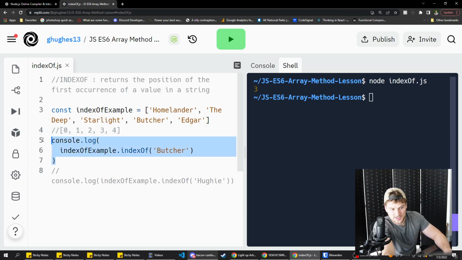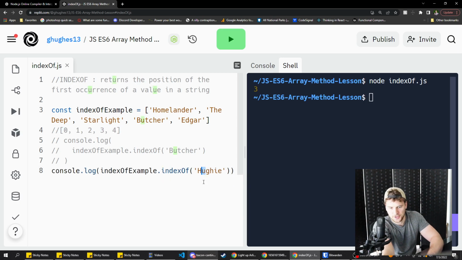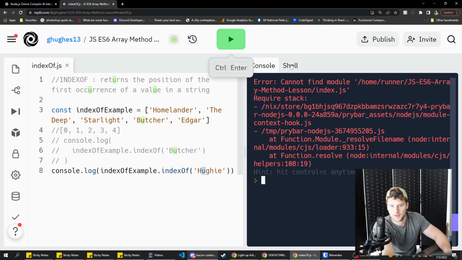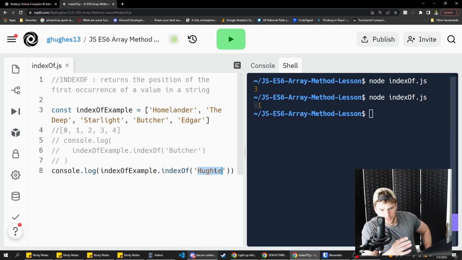Now, what happens if we try to find something that's not in the array, right? Let's search for Huey. He's not in the array. What's gonna happen? We're gonna get -1 back. There we go. So this is a good way to check if something is in an array. You can just do indexOf that item, and if it returns -1, then you know that item is not in the array. So that is indexOf.